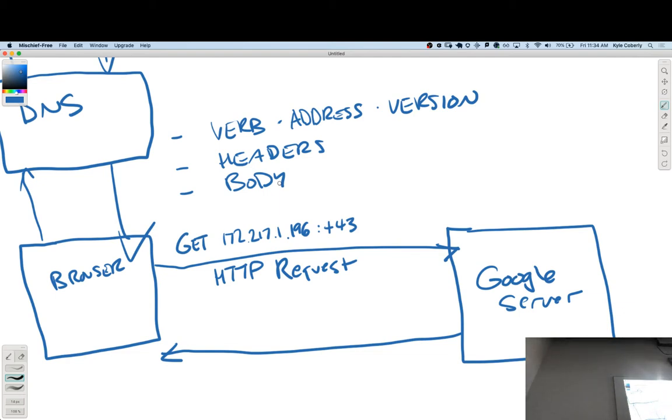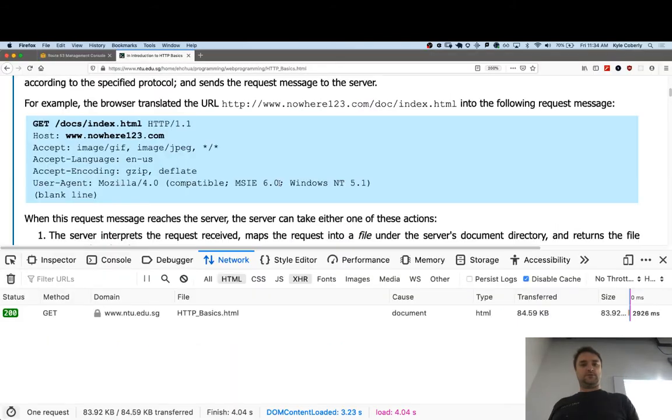HTTP version 1.1. Get this IP address. Include these headers. Headers are key value pairs. So like you've done things like content type application JSON. That's a header. And body is optional. But if I'm sending you data, here it is. I'm creating a new user. Here's the user information. That's where that goes. When we go to params in Rails, that's what params is.